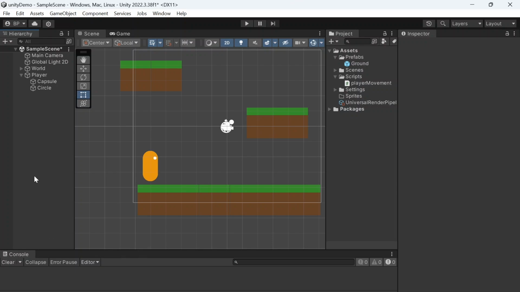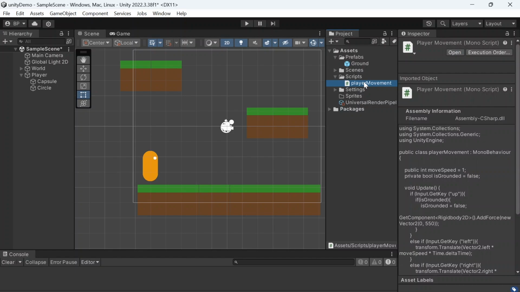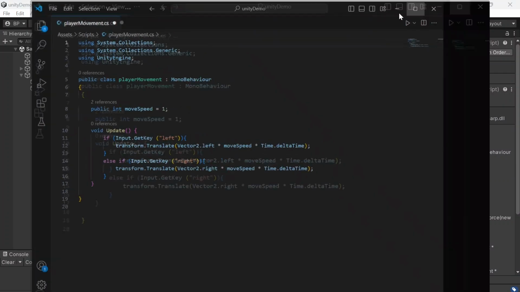Greetings, ladies and gentlemen. In this video, we're going to make our character jump. To do that, we're first going to go into our code, so we're going to open up our player movement scripts.